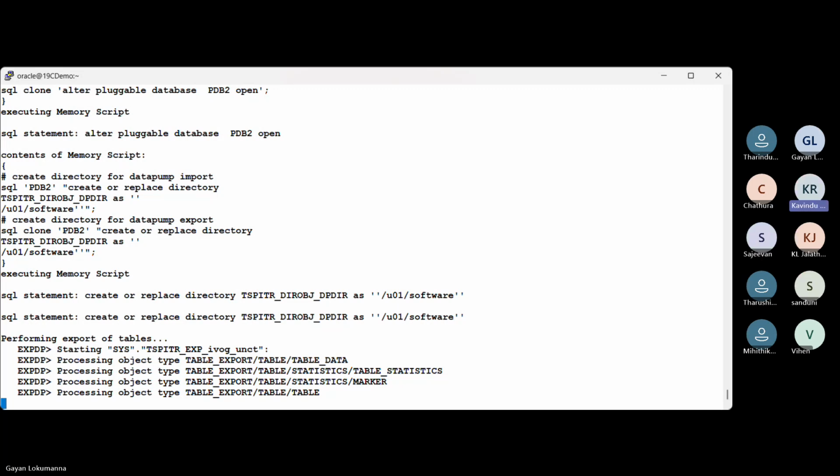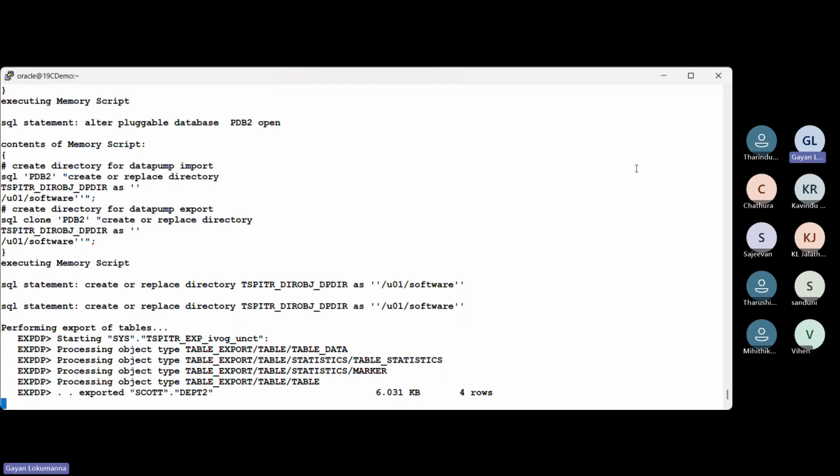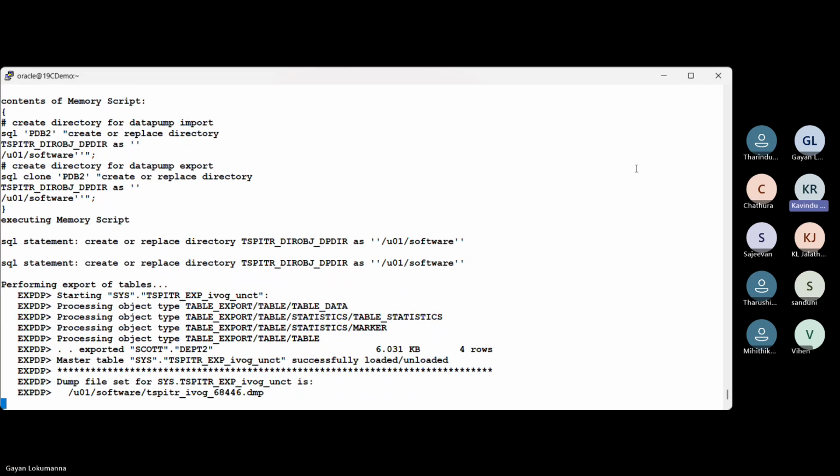Gan, if it takes time, we can conclude the session. I don't know whether it is up to you, Gan. Yeah, so I think this is almost done now. You can see the export has been completed.